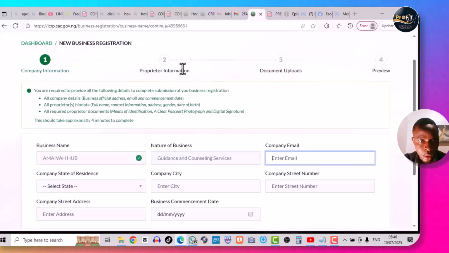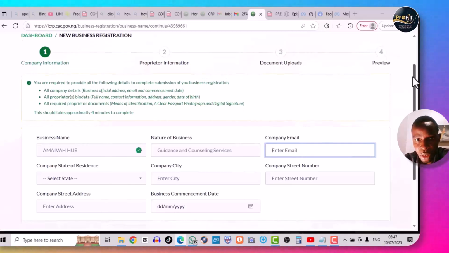There are 4 stages here. This is the first stage. That's information. Second stage is the proprietor information, the person who owns the business. Then the documentation, the uploads. This is where we put signatures, ID card, passport, and the rest. Then preview, and I think at this preview point we also have the option to pay, because that will be the last stage.